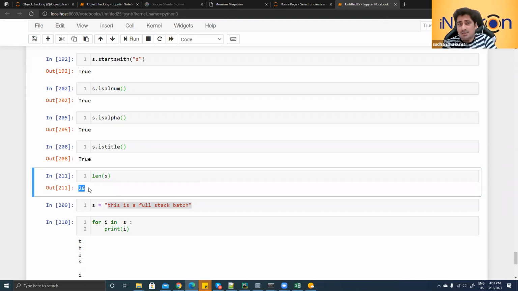Alien is a function which is available. Length is a function which is available. Someone has written this function, right? So someone has used some logic behind this one when we are trying to call alien as a function. So something is happening inside, right?